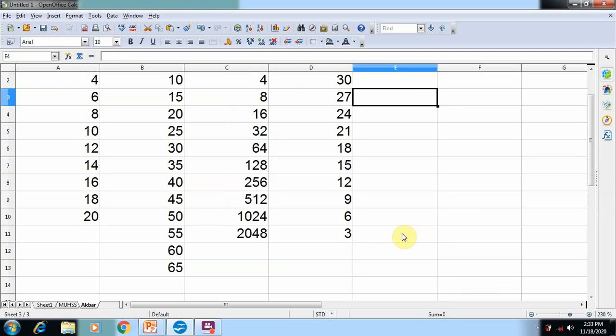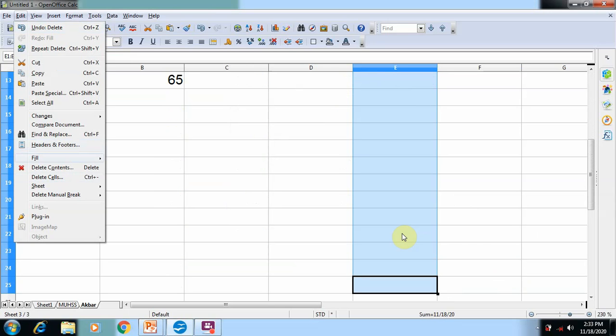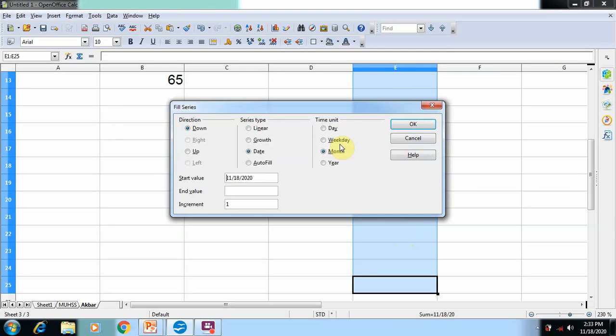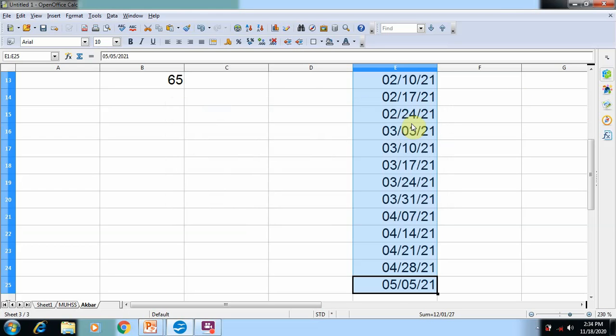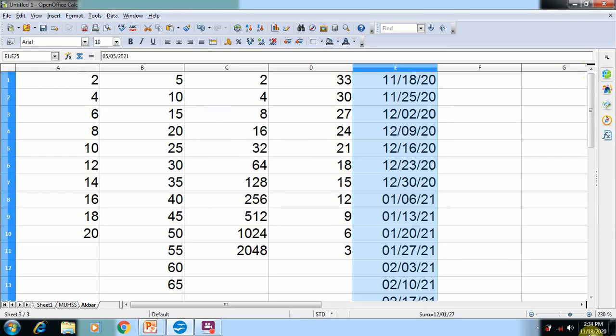Select the range up to 25. We want 25 Wednesdays. Go to the fill, go to the series. So select the date, select the day, and select the increment value as 7 and click OK button. Now here you can see 25 Wednesdays are created.